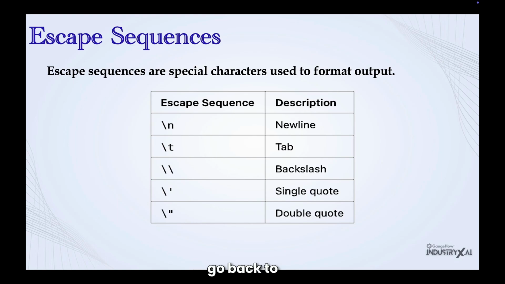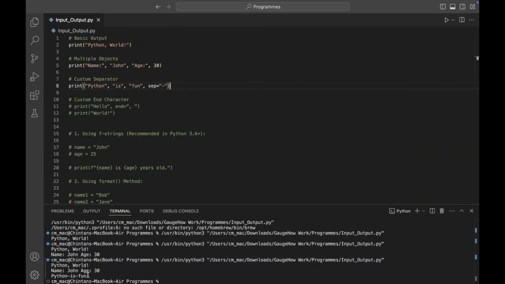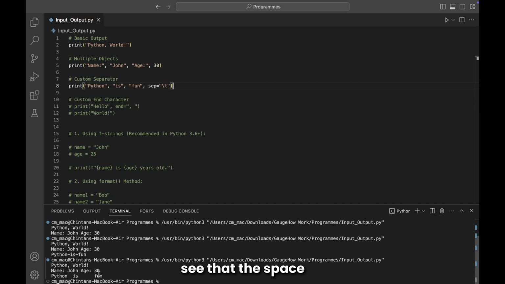So let us again go back to VS Code. Now consider the same example. Here the data printed is Python is fun, but here I want to separate it with the tab. Means the space similar to the tab will be provided between each word. So type within separator backslash t. Again run the program. So here you can see the space provided, Python is fun.